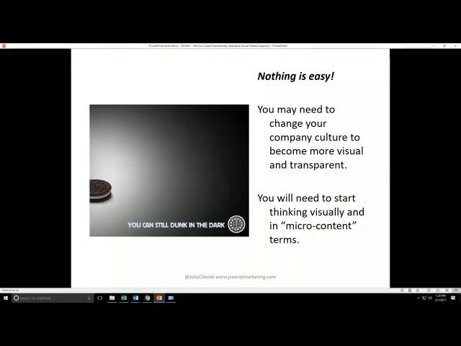So to wrap up, nothing is easy. I'm not here to say this is easy. There are all these tools out there, and certainly we could go through each tool and take an hour webinar to go through how to use each tool. But the most important thing is to change this culture.